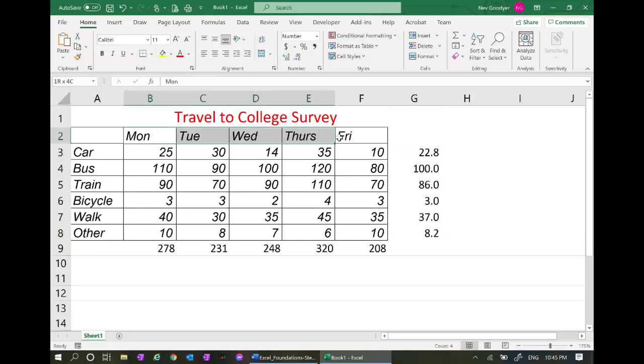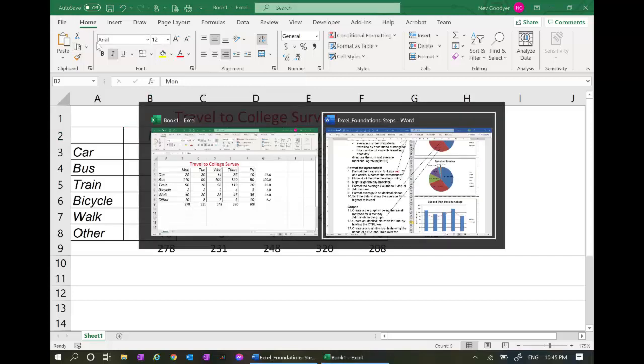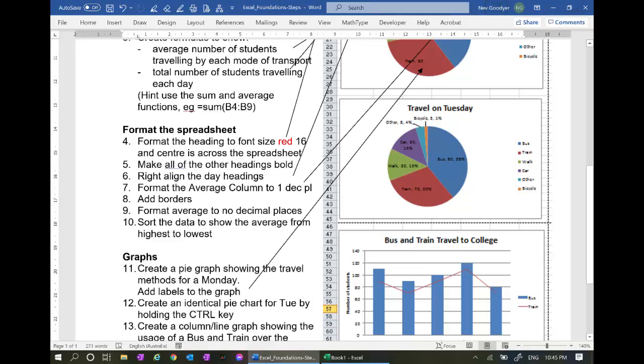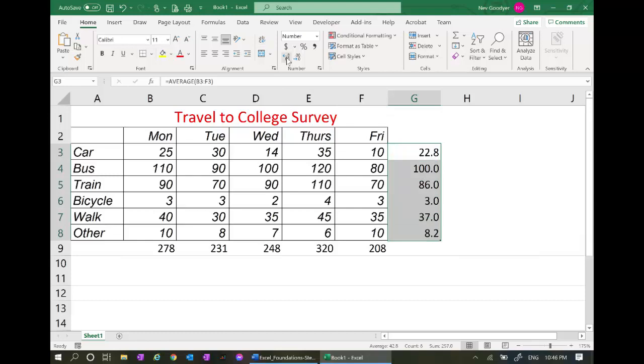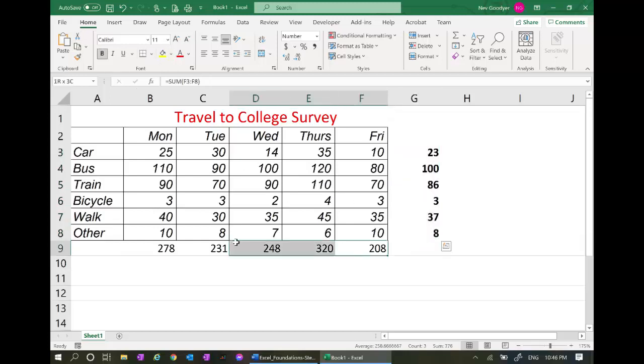We were asked to right align the day headings, so that there will do the right align. By the way, we're working on the home menu, and I've forgotten what else I had to do. Make all headings bold, and all right, format the average to no decimal places. Okay, add borders. Oh, okay. That's strange that we've just done it to 1 and now we've got to do it to 0 decimal places. I think it was that one. Okay. I've got to make these bold. I've got to make these bold.